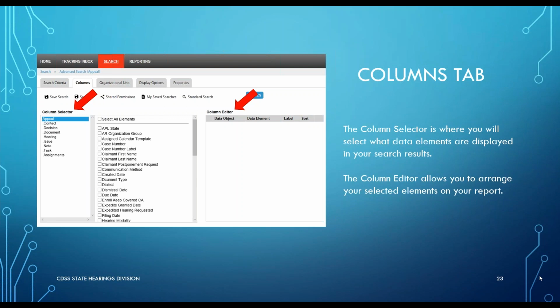Okay, let's see, more questions. Can we see cases that were prior non? Yes, Ansel, I will show you how to do that search too.